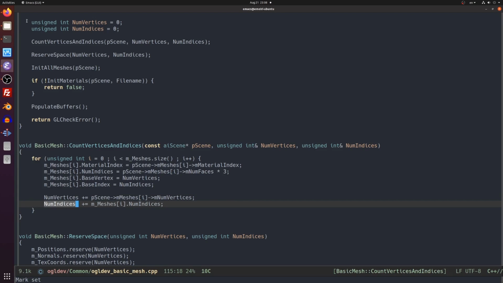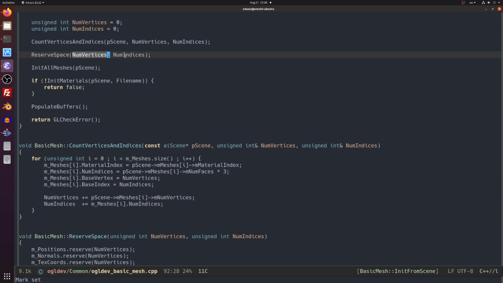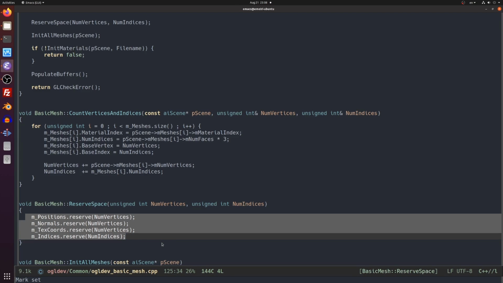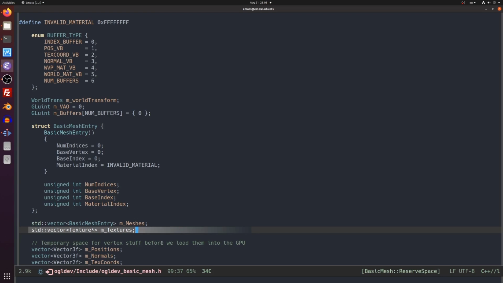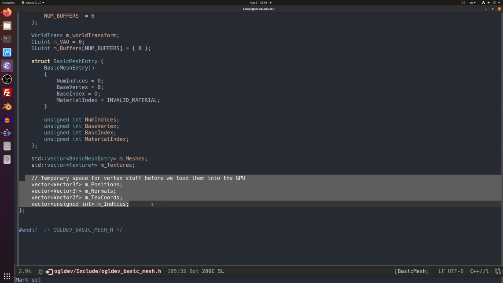When we're back in InitFromScene, we call ReserveSpace with the 2 counters. This function allocates space in 4 vectors for the positions, texture coordinates, normals, and indices. These vectors are private members of the class. They will be used to accumulate all the vertices from the aiScene structure, so we can load each OpenGL buffer with a single call to glBufferData.